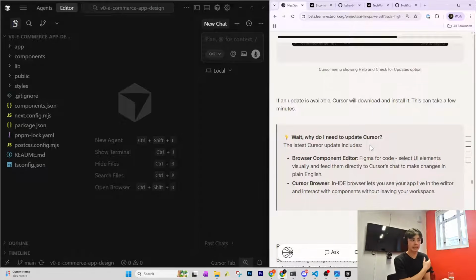So why do we actually need to do this? As I said, there's new features. One of them is the browser component editor. It's Figma for code. I think that's a pretty general thing. I feel like some designers would disagree with that, but I think that's the best way to describe it. Really, it's a basic thing which lets you edit component by component.